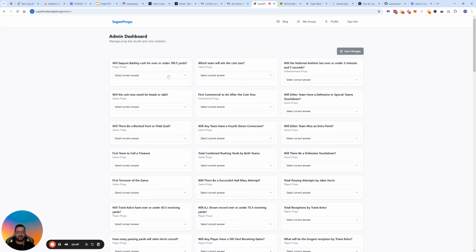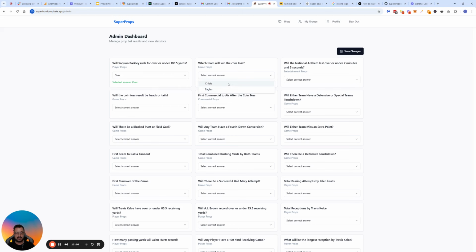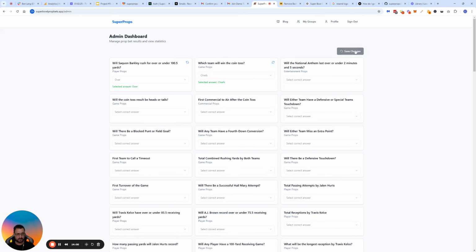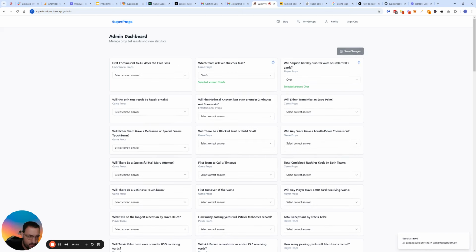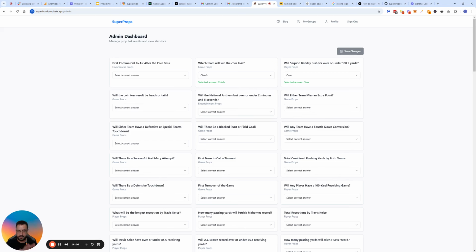And as we said, the 2 bets we placed were rush yards of Saquon Barkley and the coin toss. So if we say that these are the answers, I can just specify them during the game and save changes. And once that loads, once I have a confirmation that they loaded completely, that should now reset the actual results.